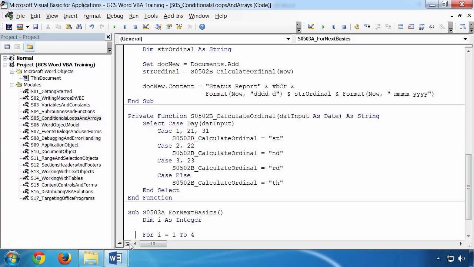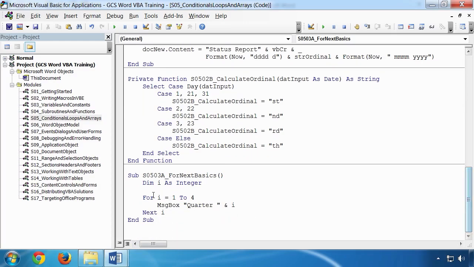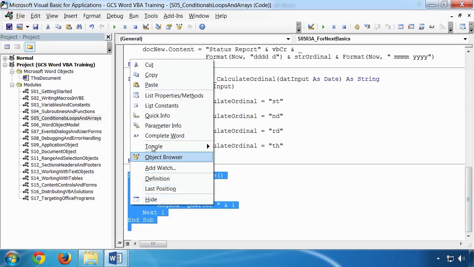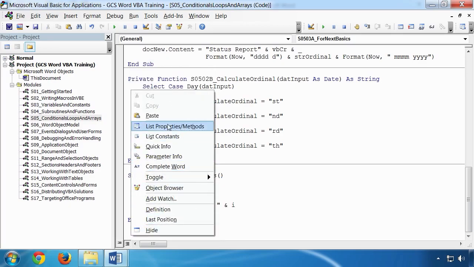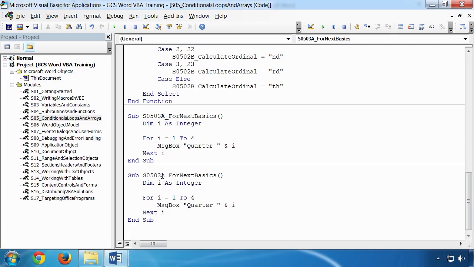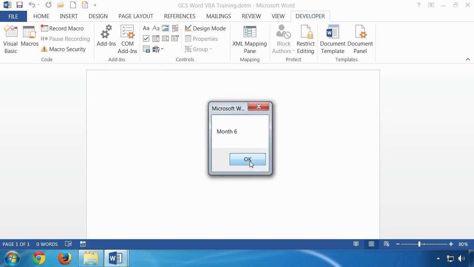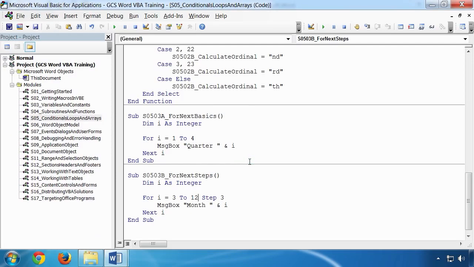I'll just switch back to full module view and let's just copy this sub-procedure and paste it after the original and rename it. So it's MacroB and let's call it ForNextSteps. So we're going from 3 to 12. But the main thing is we use the keyword Step, and then it's going to be, in this case, 3. So here we'll have Month, and then let's run. So we go from 3 to 6 to 9, and then we stop when we get to 12.